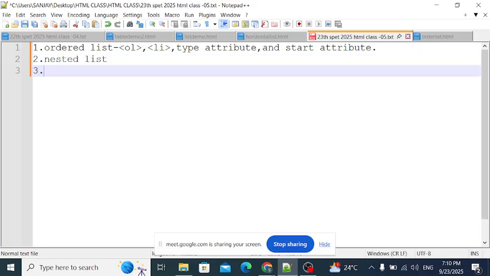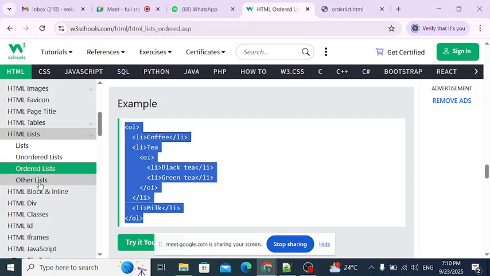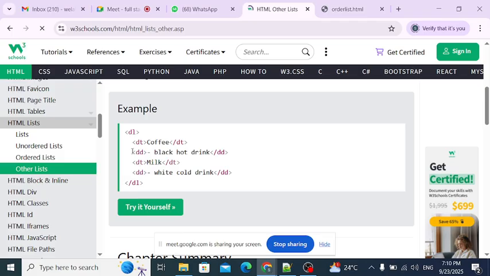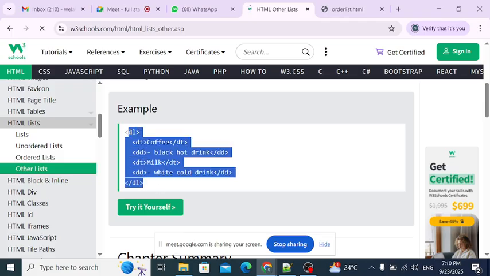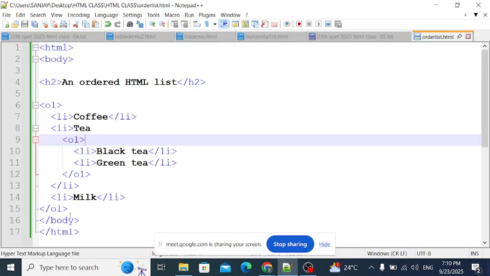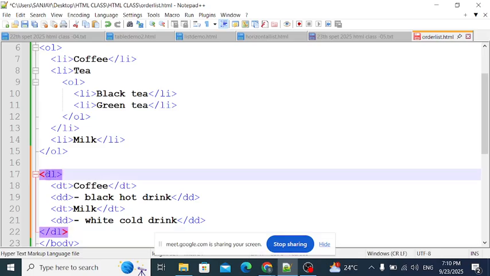Okay, now we can go forward to the description list, which we discussed yesterday. In the other lists, we have this one, that is a description list. What purpose can we use a description list for? We have elements, and within each element we have a description. So we can use DL. DL is a tag, that is the description list. Every element has a description.